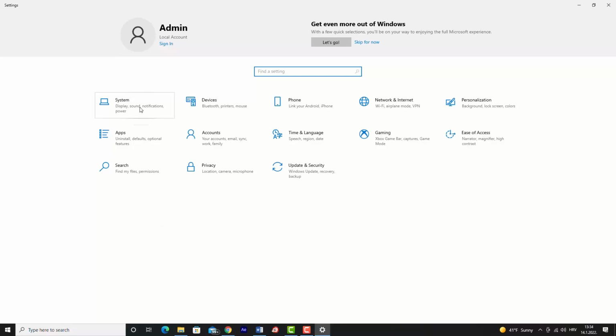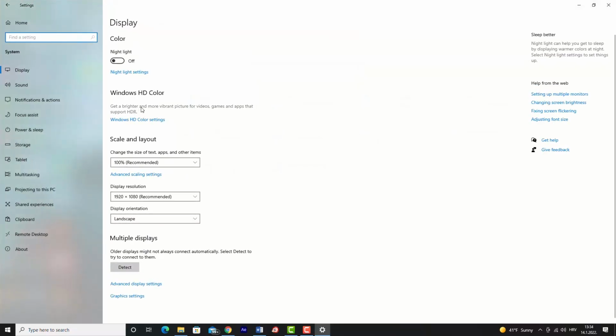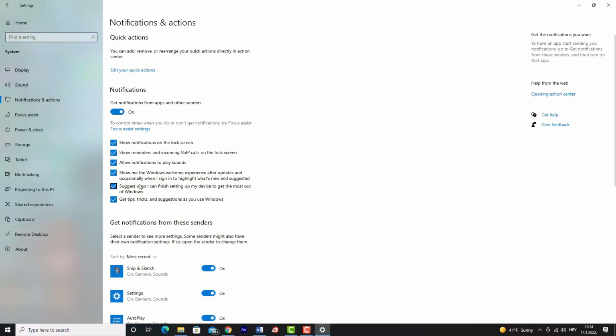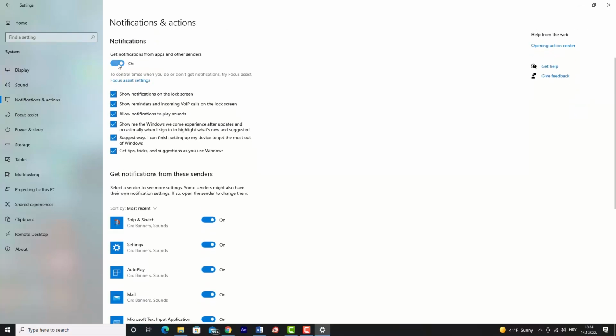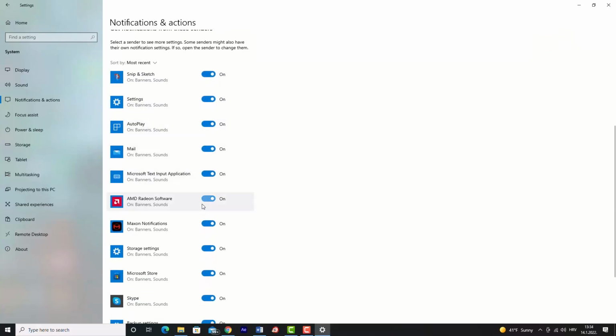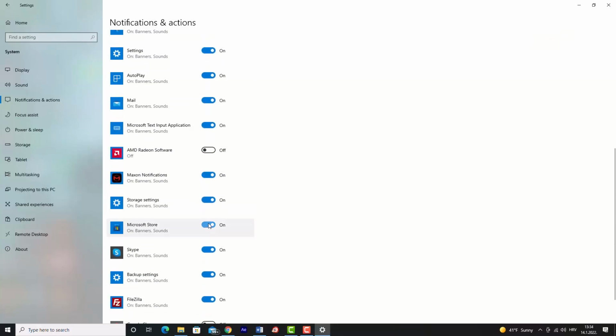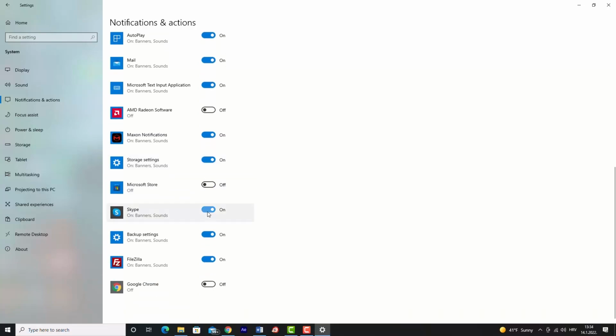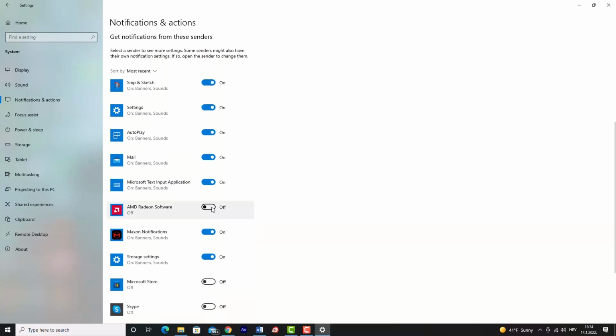Now, go to Settings and choose System. Click Notifications and Actions. Here, you can disable notifications that come from various apps, or you can just select a few to disable. It would be better that you choose some applications you don't want to get notifications from, and disable them, rather than disabling notifications from all apps.